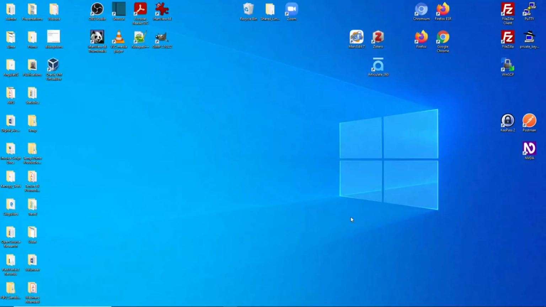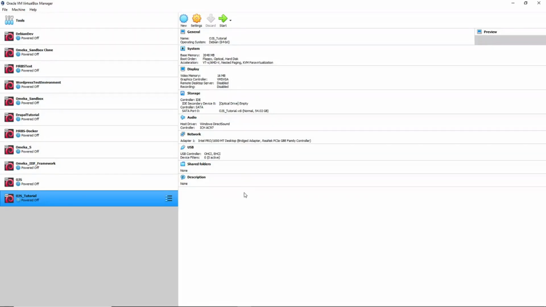I'm just actually going to close it. You're going to notice now on your desktop that you have an Oracle VM VirtualBox icon. You can click on that. I often run this as admin because sometimes I've run into problems where I wasn't allowed to do certain things, and it turned out to be a lack of admin privileges.